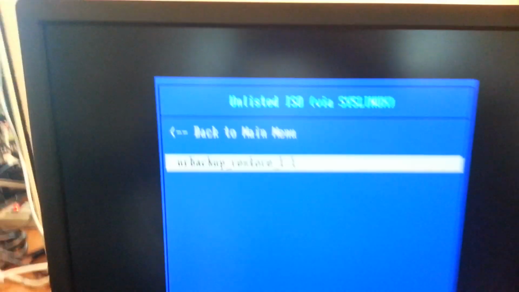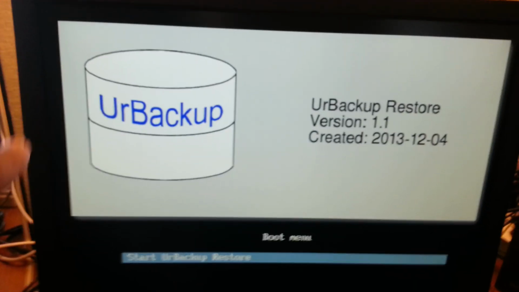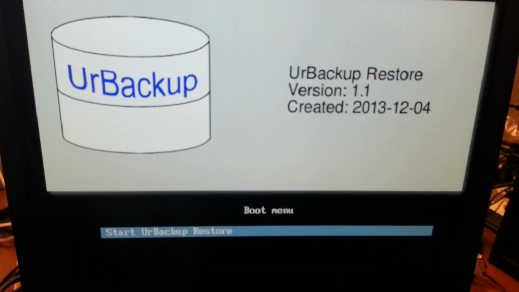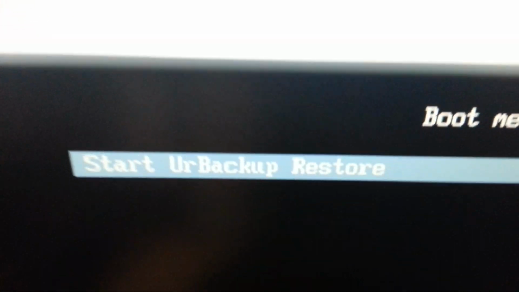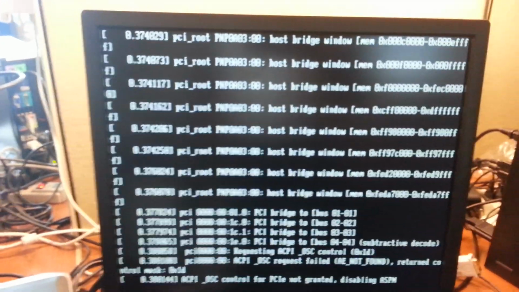In a USB, you will select this one, and now if you burn it from a CD, you will see this screen. Now if you have used any other USB bootable or anything like that, you want to see this screen, okay? And it's telling you right there, start your backup restore, and it will start the restore. Just give it a few seconds.